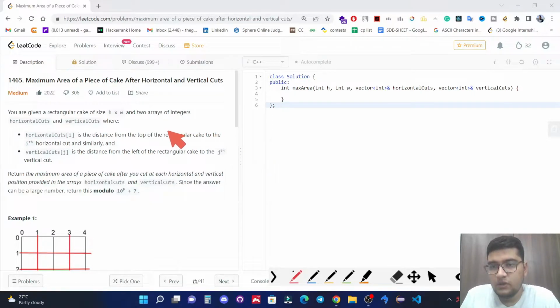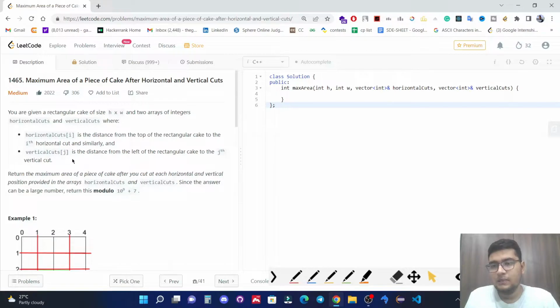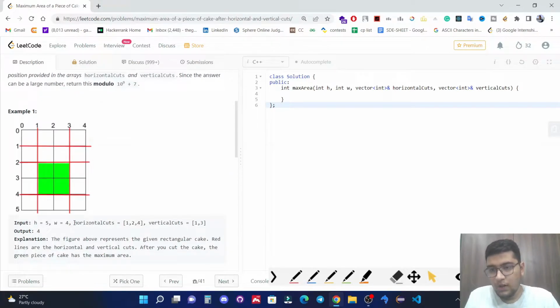You are given a rectangular cake of size h into w. This is basically the height into width, and two arrays of integers, horizontal cuts and vertical cuts, where the horizontal cut is the distance from the top of the rectangular cake to the ith horizontal cut, and similarly for the vertical cuts. So basically we are given two arrays. The first one is the horizontal cuts and the second is the vertical cuts, and each value represents the distance from the previous cut.